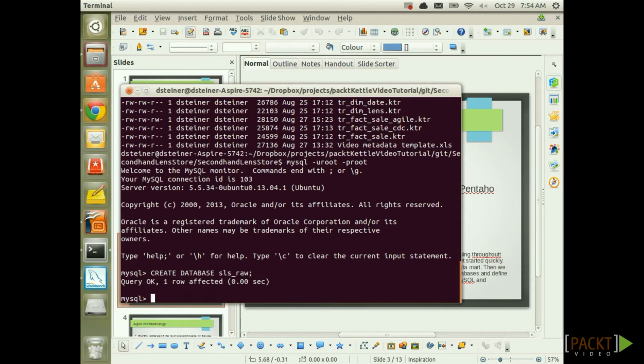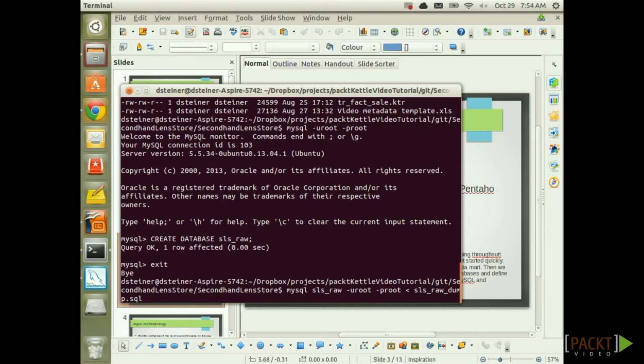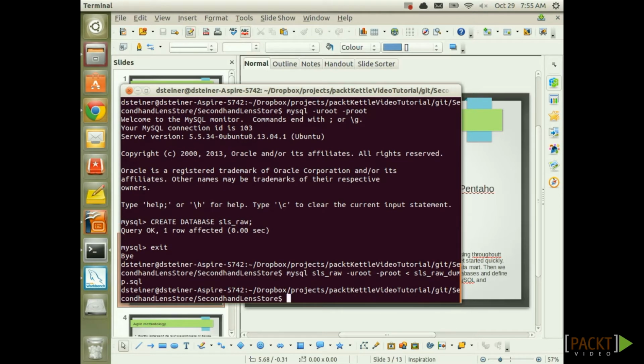Next up, we want to populate this database, so exit out of the client. The way to populate it is to use the MySQL command as well, specify the database, which in our case is SLS_raw, followed by the user credentials, and then we feed in the file SLS_raw_dump.sql, which you find in the project folder as well. So just execute this, and this should populate the database. As you see, no errors, so everything went alright.